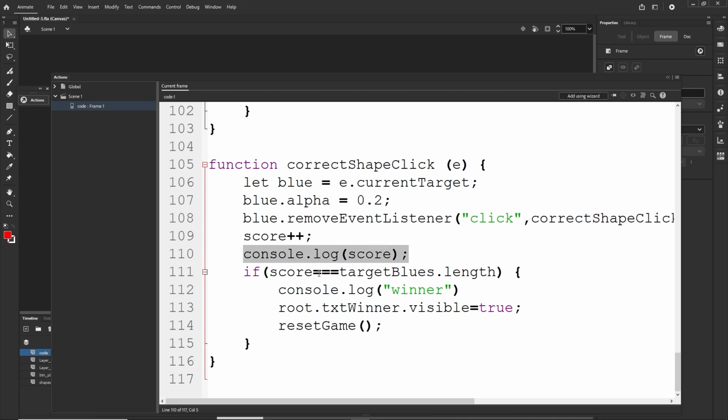we are comparing score with targetBlues.length, because if we are going to generate 5 shapes, then the score needs to be 5. If we are going to generate 3 shapes, score needs to be 3, and so on. We already explained this a couple of times. We are console.logging winner. We are making root.textWinner.visible to be true, and we are resetting the game.